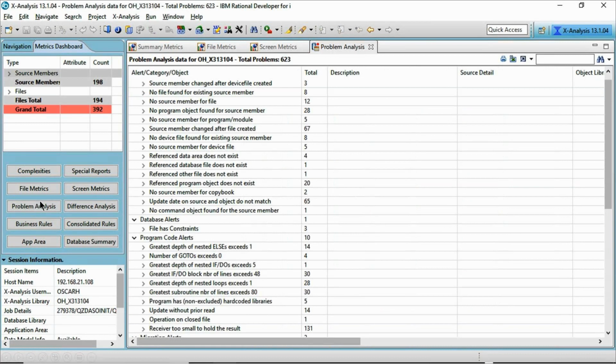We look at your code and identify things that you want to be aware of. For example, I have 5 source members that I cannot find. So my program, I cannot change it. That's alarming, and if I click on this arrow, I will see the 5 programs that I need to go find the source for. I have also other problems like source changed after I create the object, and that's also a problem. Also not finding the copybooks, things that are missing or changed after I create my object.